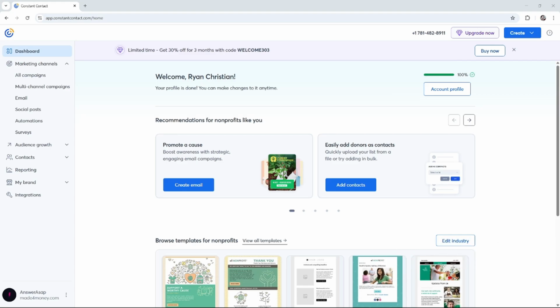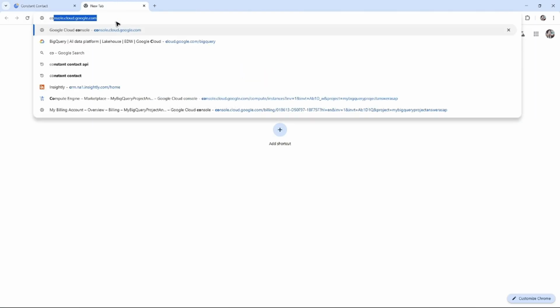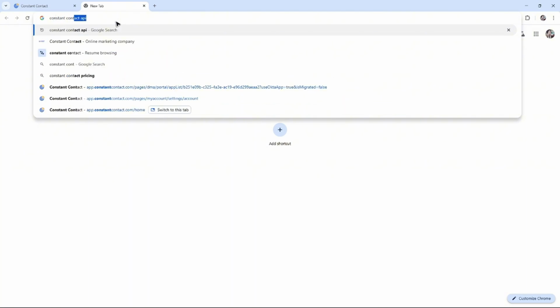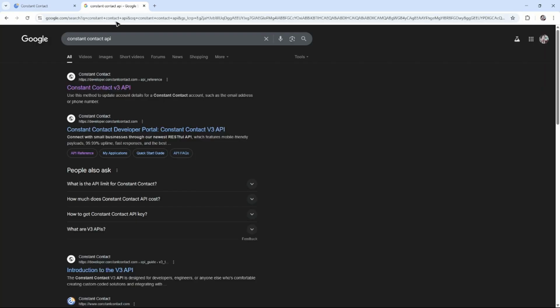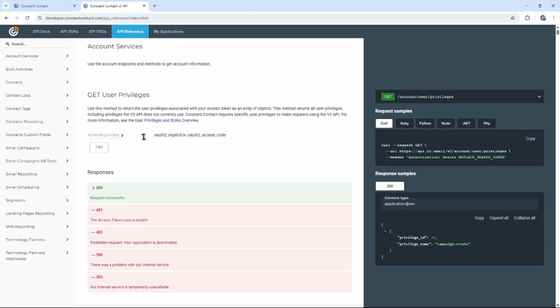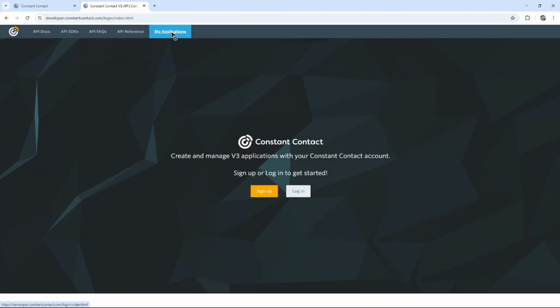All right, so first up, go ahead and open up a new tab in your browser. Now go ahead and type in Constant Contact API. Hit enter. Now go ahead and click on the first search result, which is from developer.constantcontact.com. Click on it.